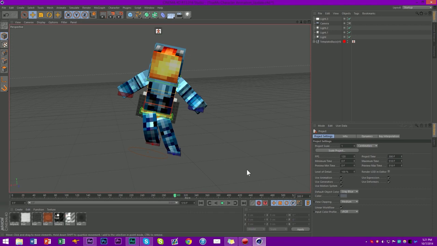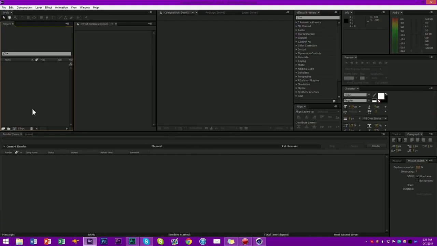So pretty much, if you have After Effects, I think it is CC or CC 2014, you can actually import the straight .c4d Cinema4D file into After Effects without having to render it here in Cinema4D before importing it as an image sequence.